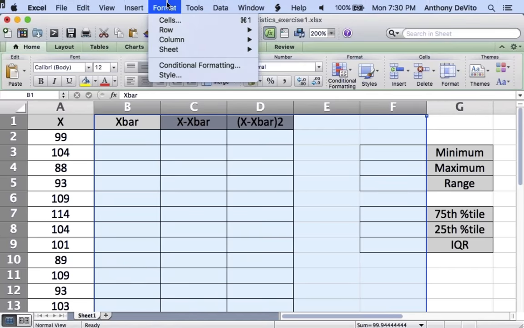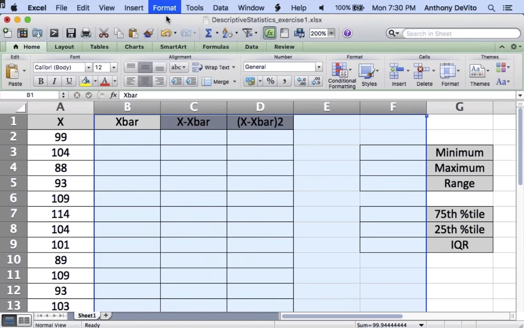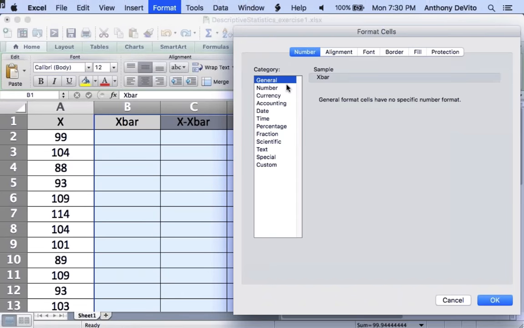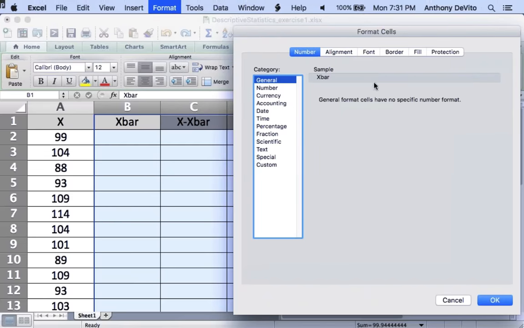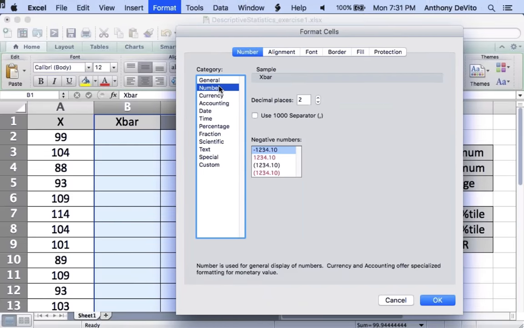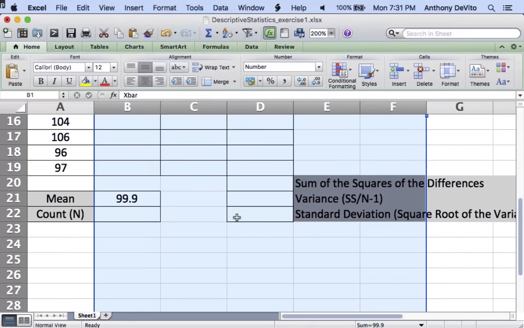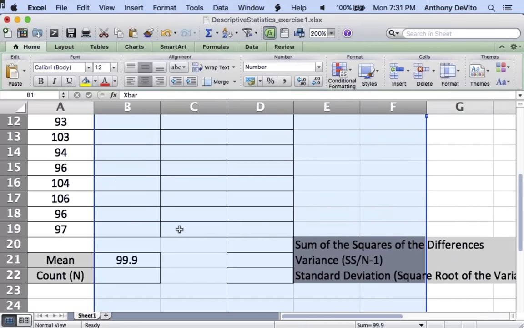Okay, I'm gonna format cells, and I think we have a video from session 1 that covers a lot of this. And if it isn't there, I'll make sure that it's up there. We're gonna give this 1 decimal point. I'm gonna stick with 1 decimal point. Okay, so our mean is 99.9.